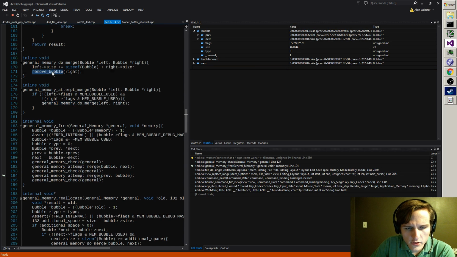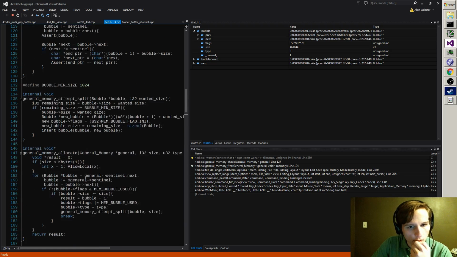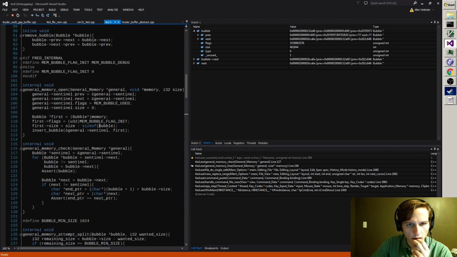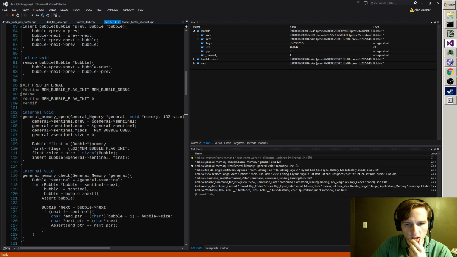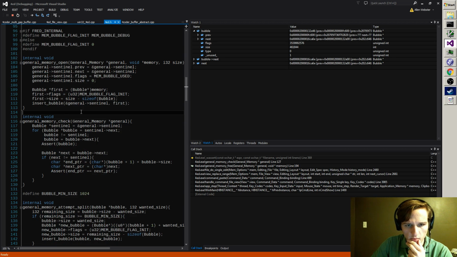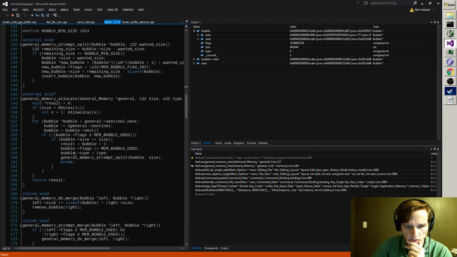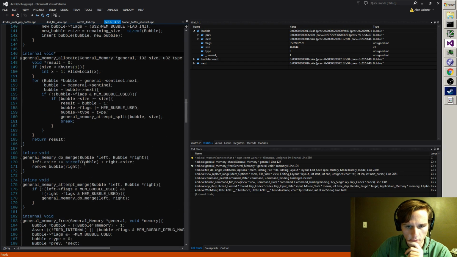Do merge remove bubble. So the problem's almost certainly in remove bubble. I may have a silly error in remove bubble. So which bubble am I removing? First of all, let me go through all of this, make sure it makes sense. So doing a merge, I increase the size of left, and then I try to remove the right bubble.